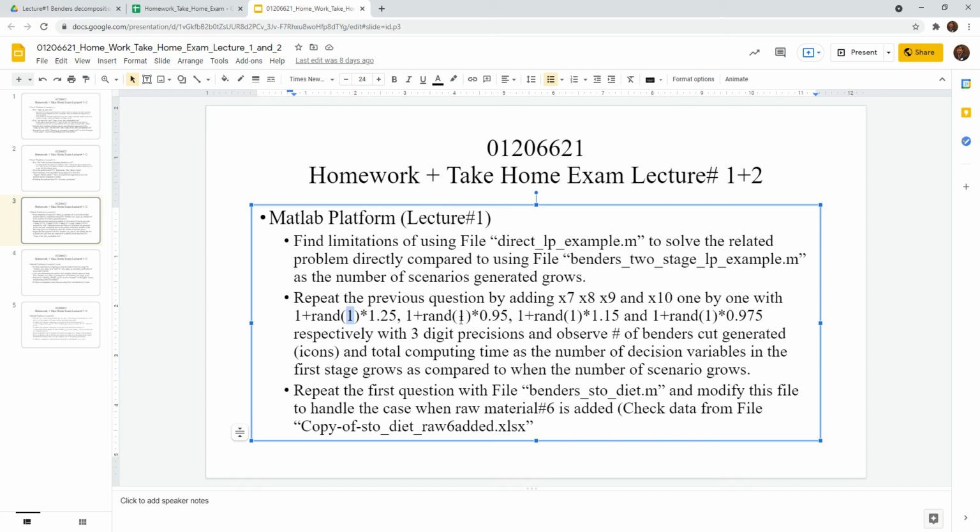Just so this one according to the formula of Matlab. Okay, respectively, these four variables are linked one by one to x7 to x10, with 3 digits precision, the same precision as the previous data, and observe the number of Bender cuts. You remember we kept the number of Bender cuts in the variable called icons.